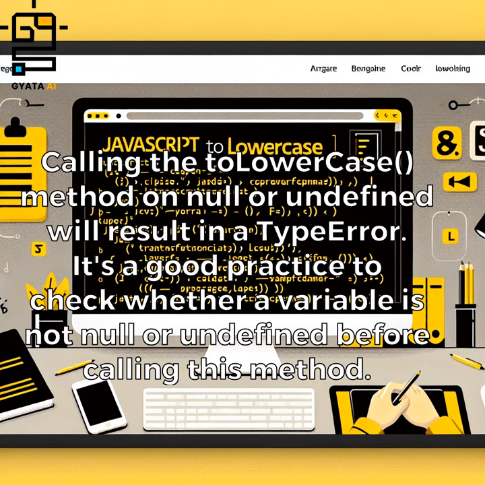Calling the toLowerCase method on null or undefined will result in a type error. It's a good practice to check whether a variable is not null or undefined before calling this method.